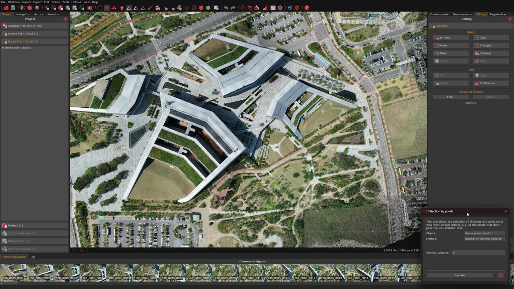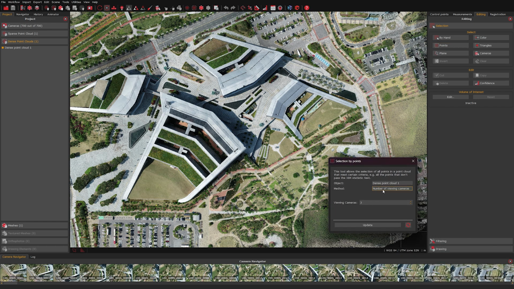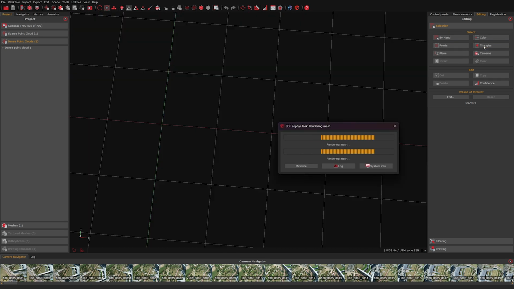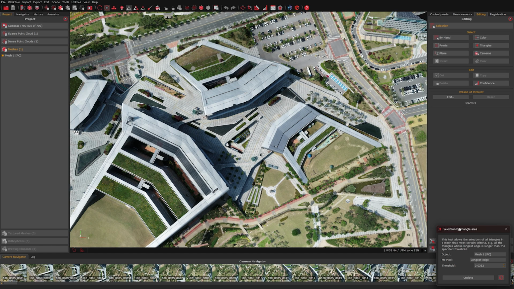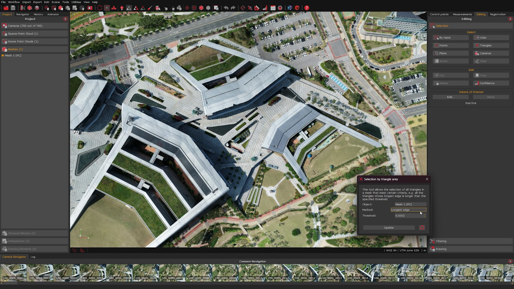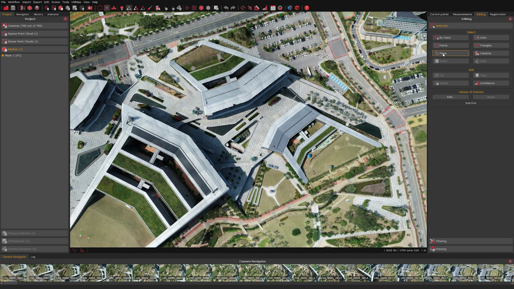Additionally, there are points and triangles selection tools, which can be used on point clouds and meshes respectively. These are used less often and for very particular needs, as they enable you to select specific points or triangles based on the criteria listed here. For the sake of this video tutorial, I won't go into the details of this list, but you can always look it up in our extensive PDF documentation online. Please refer to the link in the video description to learn more.